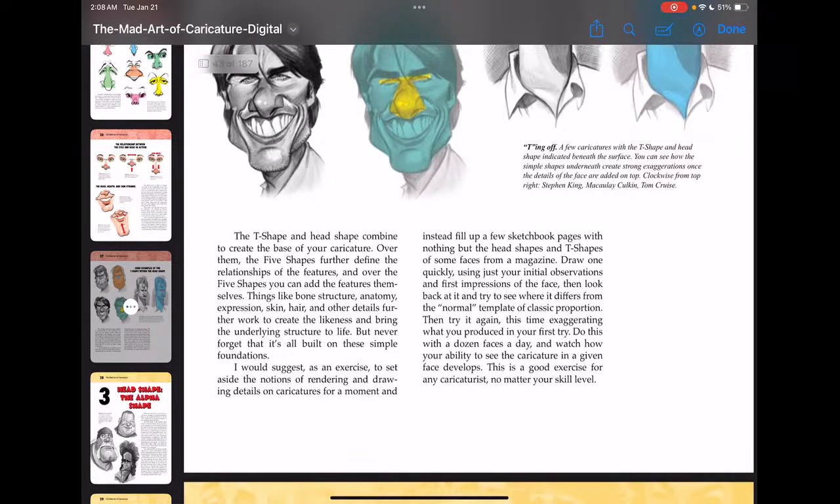The T-shape and head shape combine to create the base of your caricature. Over them, the 5 shapes further define the likeness, and over the 5 shapes, you can add the features themselves. Things like bone structure, anatomy, expression, skin, hair, and other details further work to create the likeness and bring the underlying structure to life. But never forget that it's all built on these simple foundations.